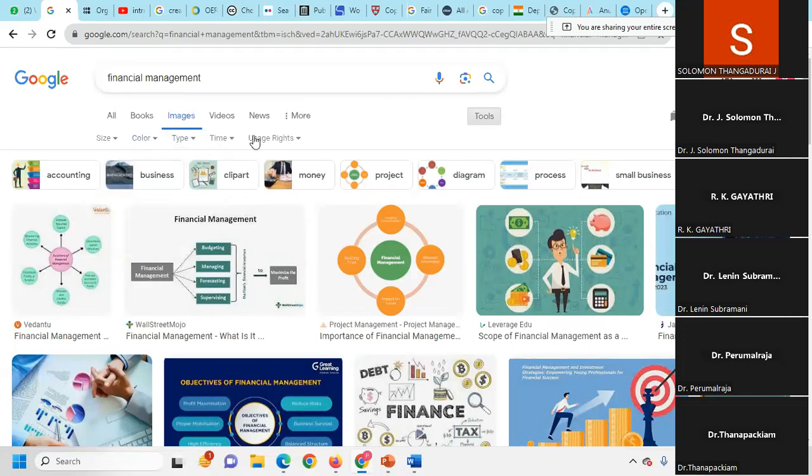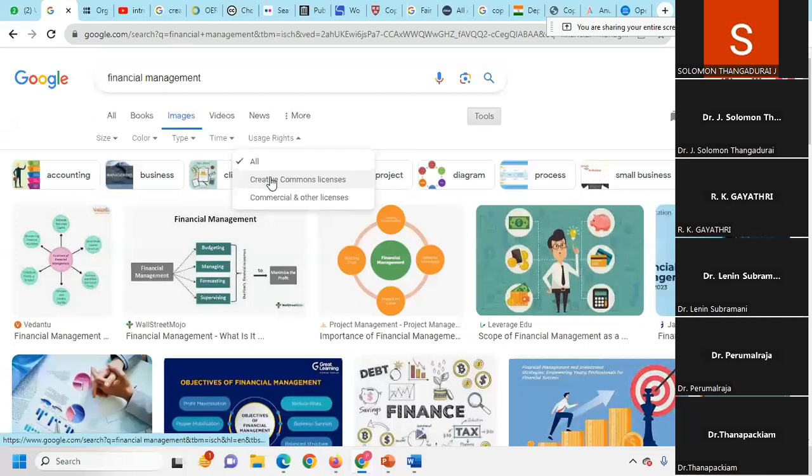The last part is usage rights. Here one option is all, the next is Creative Commons licenses, and the other is commercial and other licenses. If you use the commercial and other licenses and take an image, you need to get permission and pay for your use of the resources, because most of the images are commercial, and you need to get prior permission to use them.